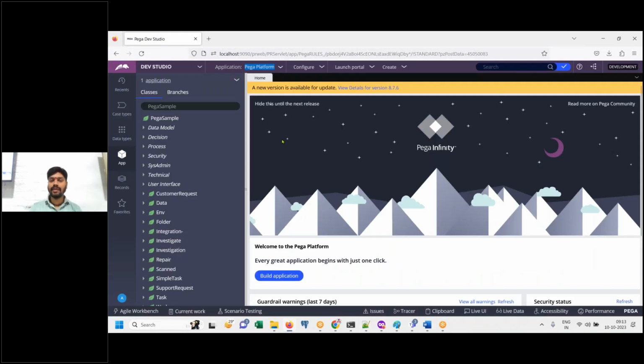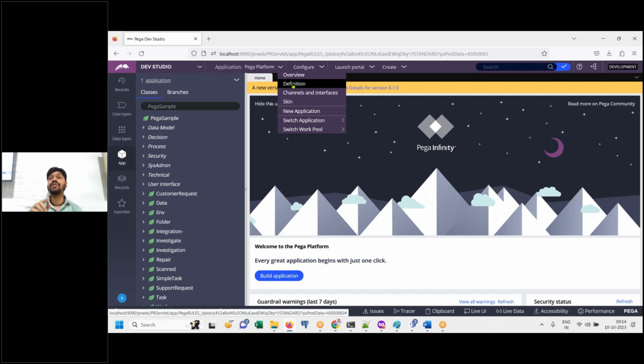See, in the entire Pega rules process command environment, if you want to know the details of a component, then you need to go to its definition. Application definition means I want to see the details of the application. Define yourself means you say about your details. My name is so and so, my date of birth is so and so, I belong to some city and all. You are defining yourself. Application definition means details of the application.